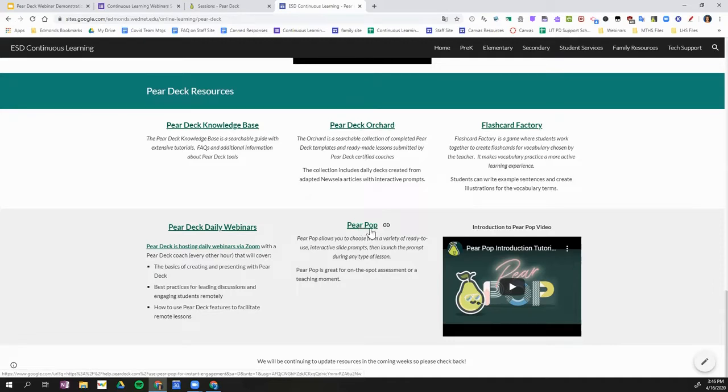And then the last thing I want to show you is Pear Pop. So if you were doing a Zoom lesson and you did not want to create a Google Slides presentation, you just want to ask a question, have students go to joinpd.com and just answer that one question. Pear Pop is a way to do that. So they have a bunch of templates that are just single questions that you can put into your Zoom chat, or you don't have to do that. You can just tell students to go to joinpd.com, put in that code, and then answer that one question.